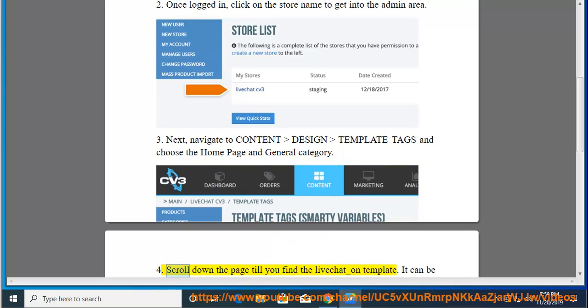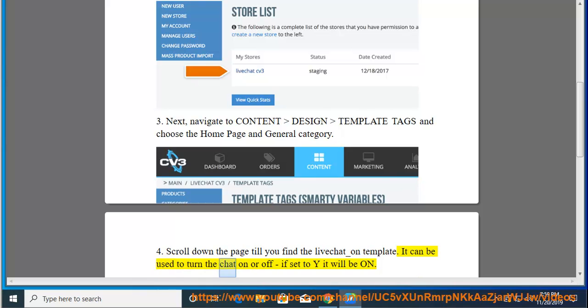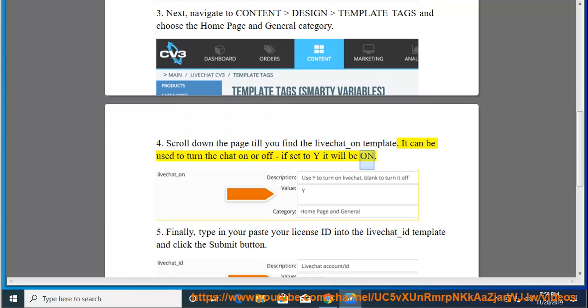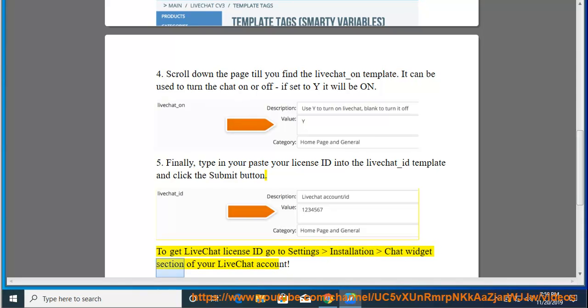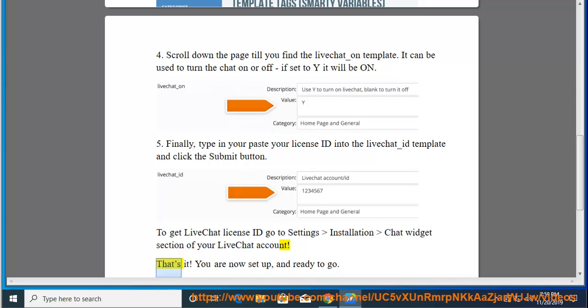4. Scroll down the page till you find the LiveChat_on template. It can be used to turn the chat on or off. If set to Y, it will be on. 5. Finally, type in your license ID into the LiveChat_ID template and click the Submit button. To get your LiveChat license ID, go to Settings, Installation, Chat Widget section of your LiveChat account. That's it. You are now set up and ready to go.